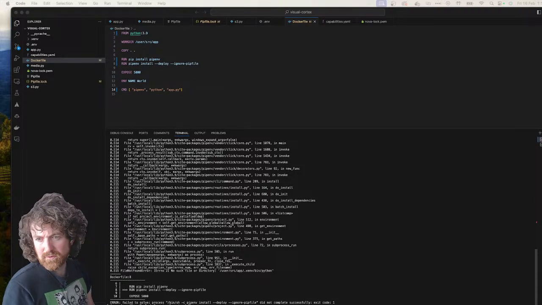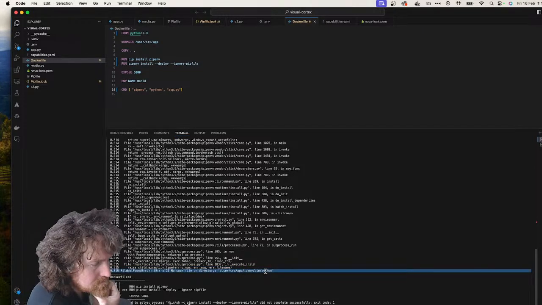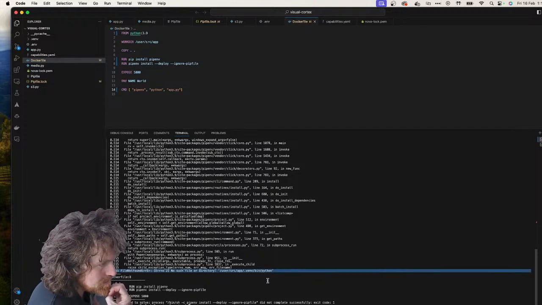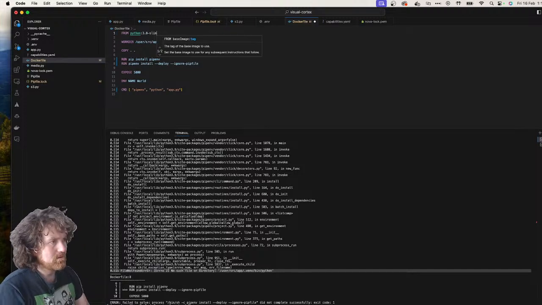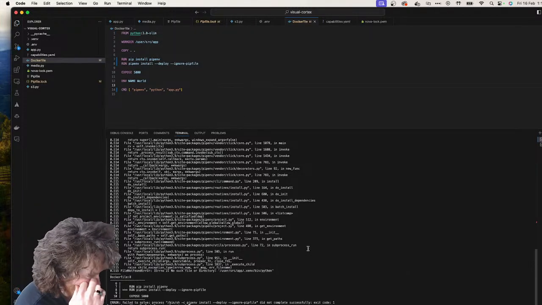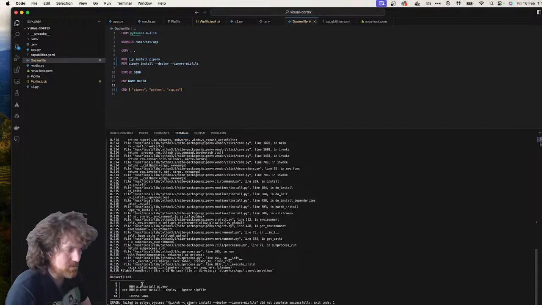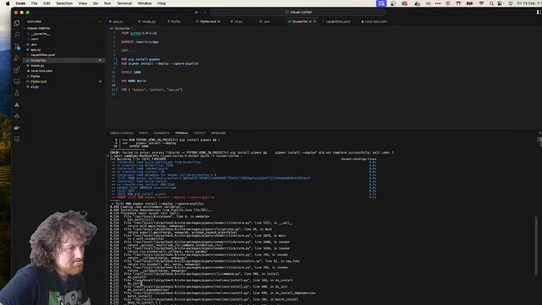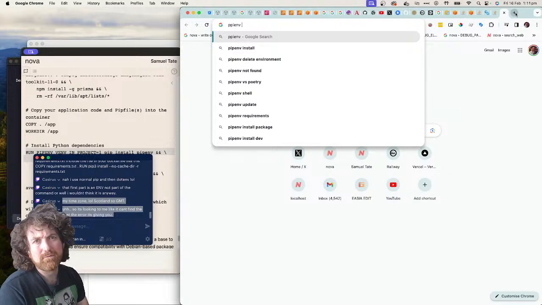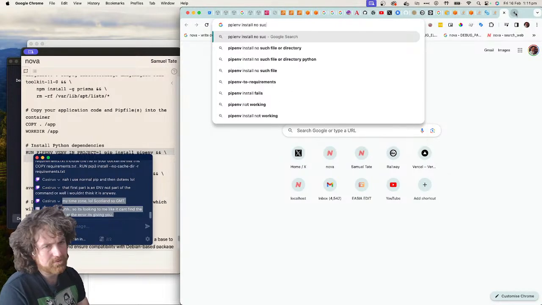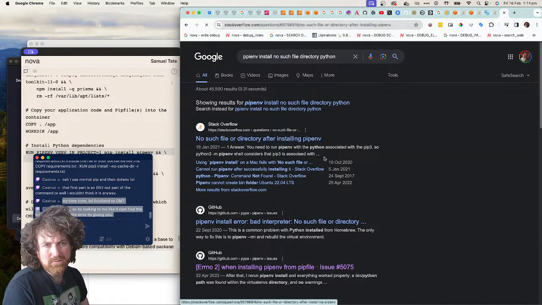So it's looking to me like I can't find the folder. Look at the error it's giving you. It's expecting the Python. I wonder if it's because I changed this to something random. Or does it actually need, no. Okay. Pipenv install, no such file or directory, Python. Need to run pipenv with Python.